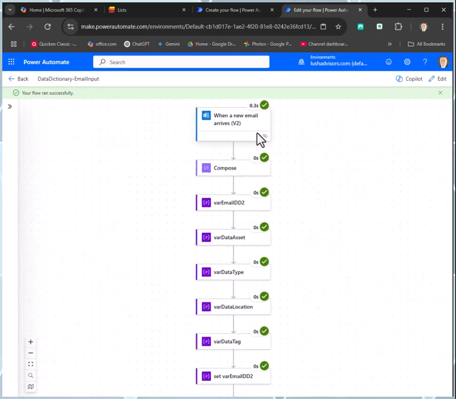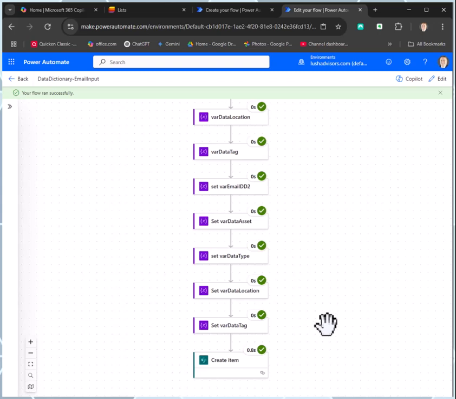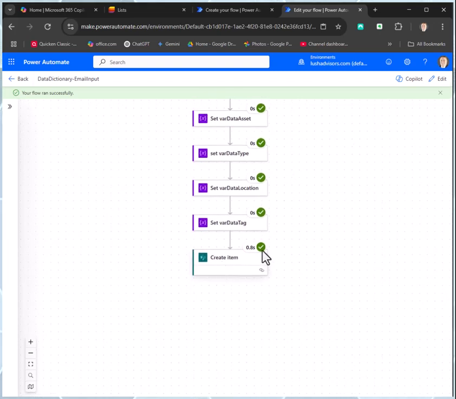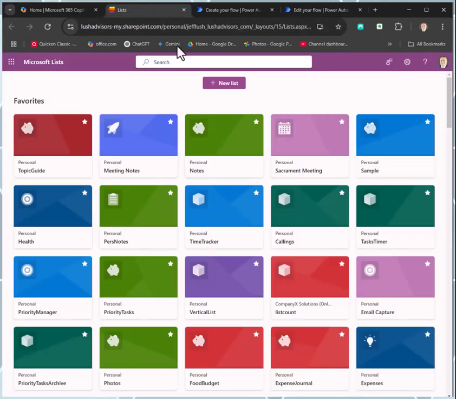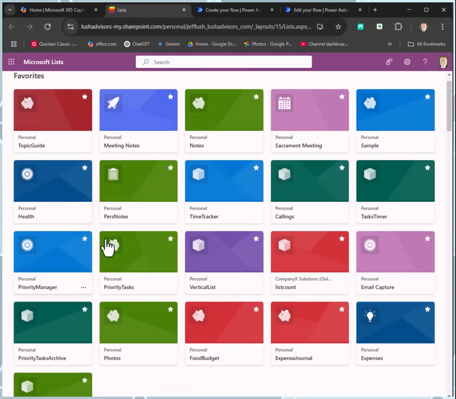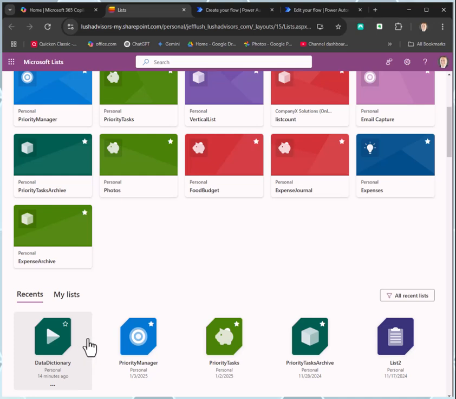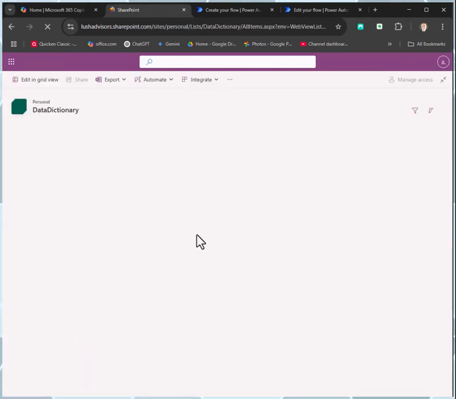All right, so anyways, it took 3 seconds. We looked at everything. We built everything out, and then we created something. So let's go see what we created. We go to the list itself. Shoot, where is it? Right there, data dictionary. We're going to click on it.